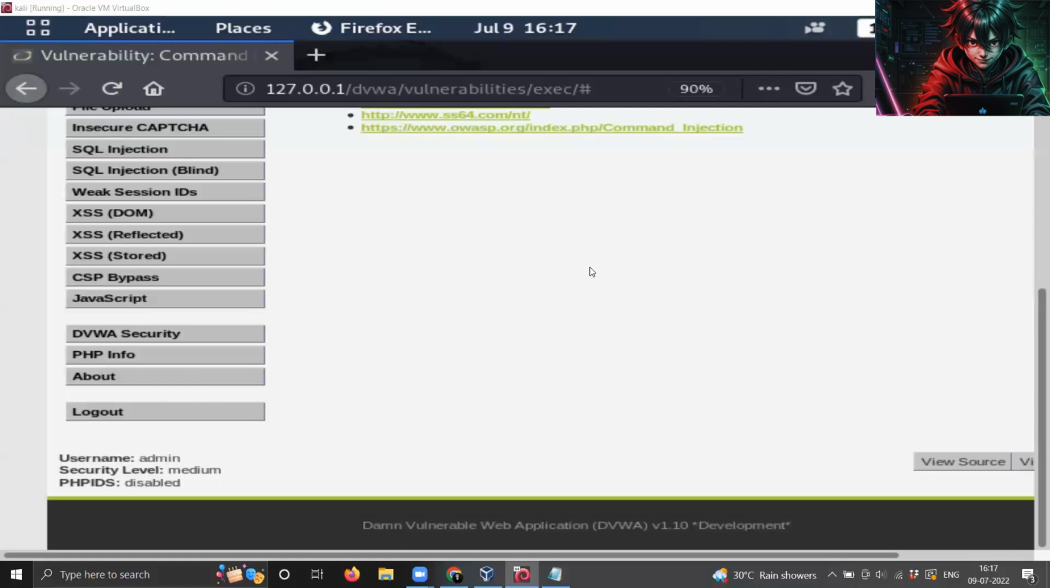So using polyglots, can we wait this? Nope. Ping is not working in DVWA, just giving an IP error.